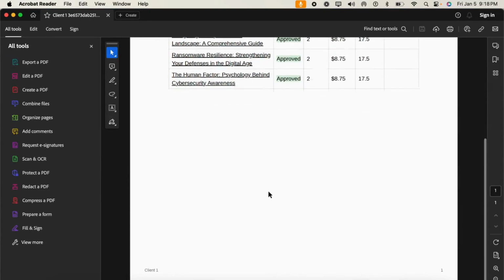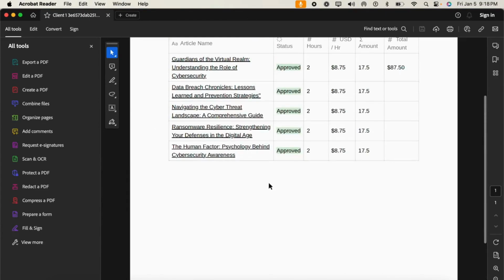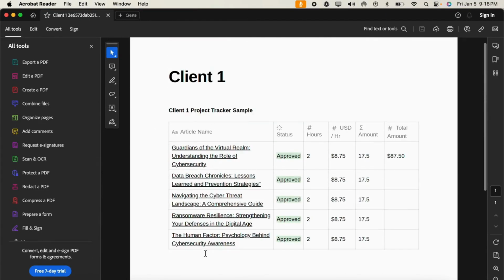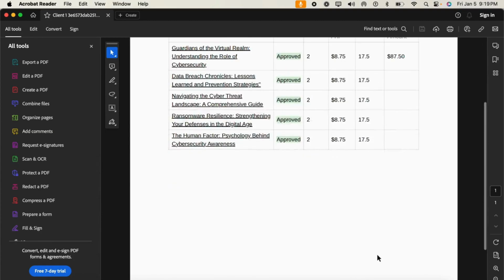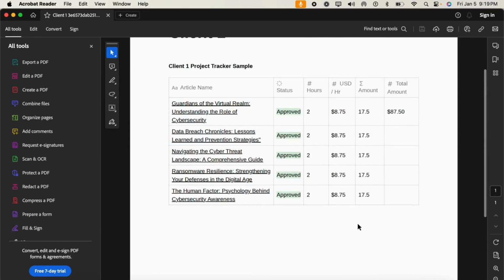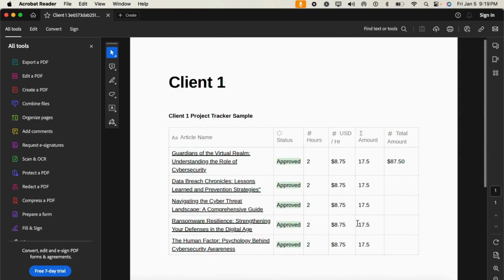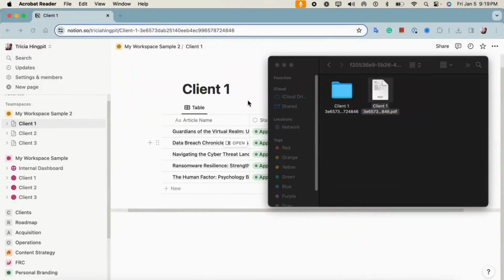There you have it. As you can see, it didn't show the calculated value, but for anyone who's watching there, if you know how to show that in the exported PDF, please comment that on the comment section. I'd love to know. All right.